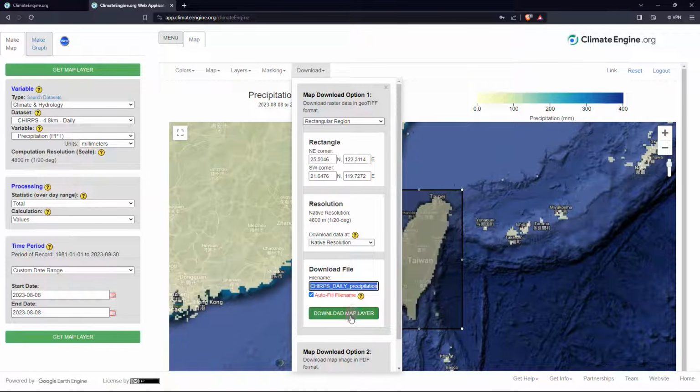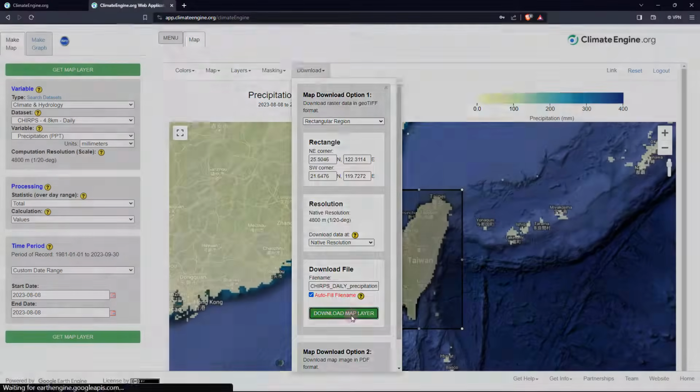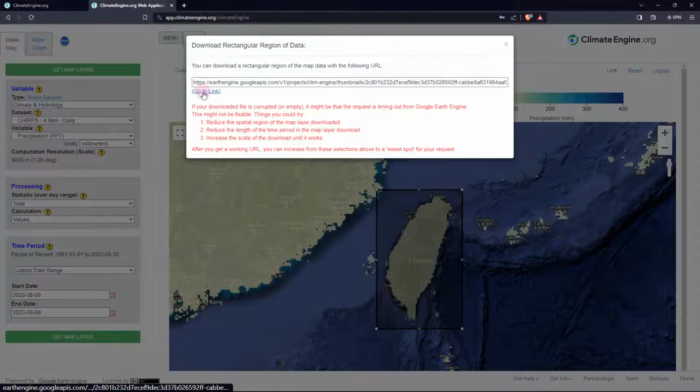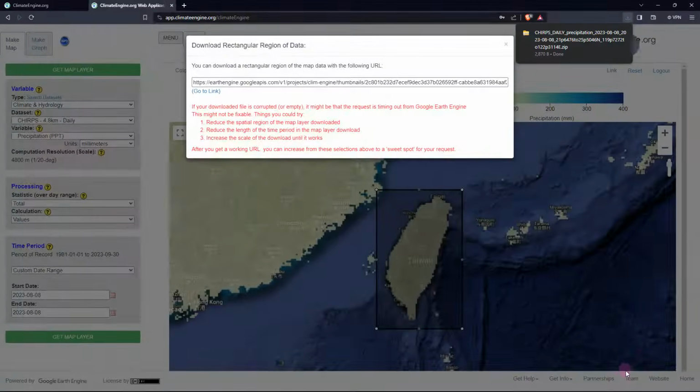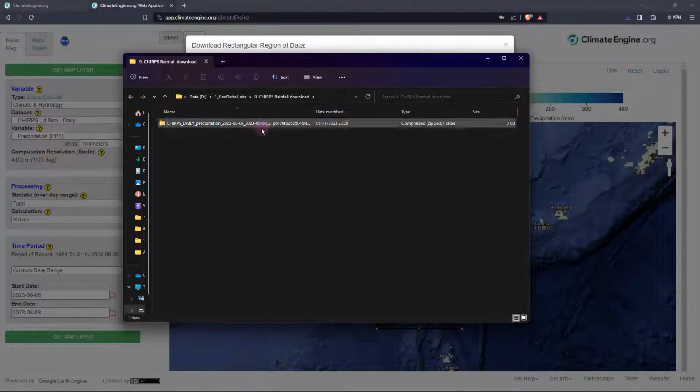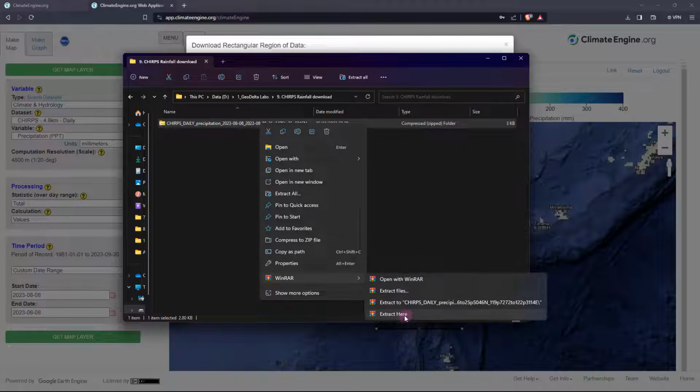And after that, you can just click download map layer. It's going to provide you with a link, which is this one right over here. You can simply click on this link and it'll route you to this link, and the download should begin immediately. So let's go ahead and click on this link and navigate to your working folder. After that, you can just click save. And if you happen to open up the folder, you will see a zip file like this. I'm going to extract this into the same location.